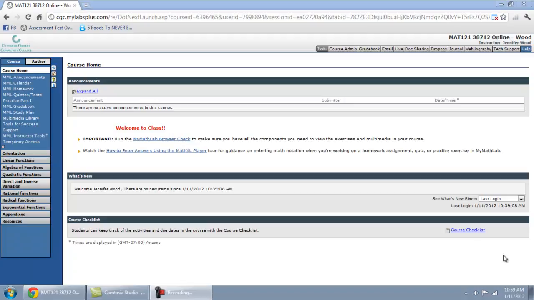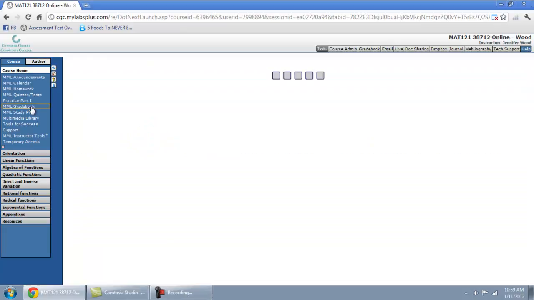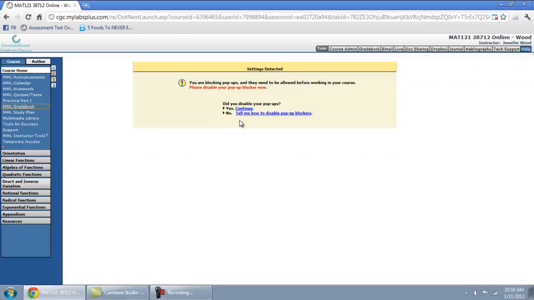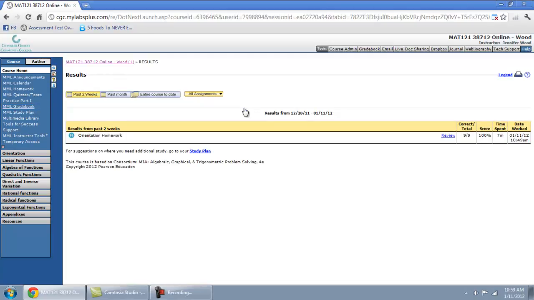One of the other things that students are very interested in is their grade. To access your grade, you're going to go over to the left side of the screen into Gradebook, the MML Gradebook. When you click on that, you'll have to press continue there, and then you'll have your homework pop up here. You can view it by the most recent homework you've done, the past month, or the entire course.